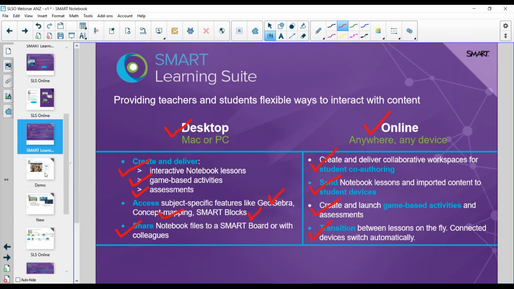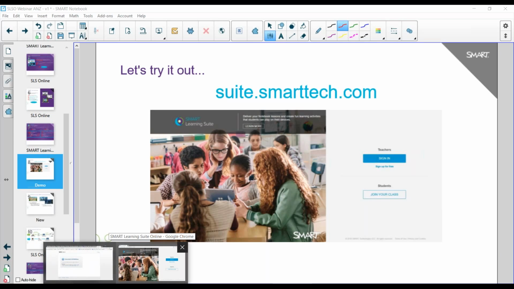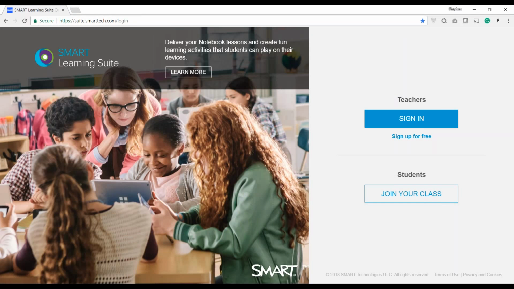So without much further ado, let's actually just try out this software. I will now switch over to a web browser, and I will go to suite.smarttech.com. I'm just going to switch over right now, and this is what it looks like. So again, this is a cloud-based platform. Of course, there's a URL up here, suite.smarttech.com. And I am going to go in actually as a teacher. You can also have students join in, but in this particular case, I'll log in as a teacher.